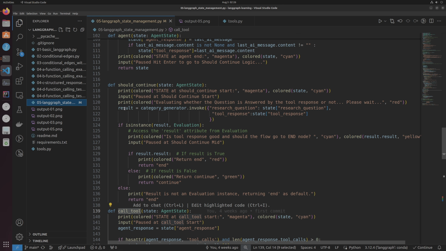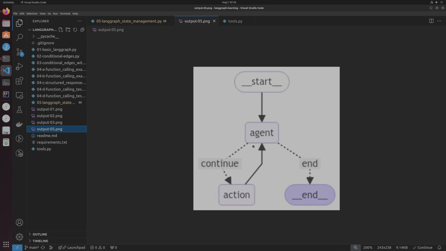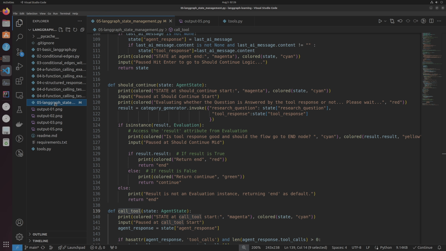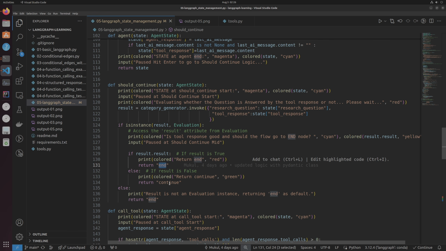But the only difference is that if you are done processing with your agent, the should continue condition is either going to spit out continue or end, right? And which is what is happening over here, continue or end. So it takes in a state, but doesn't spit out the state. It spits out the continue or end part of it.